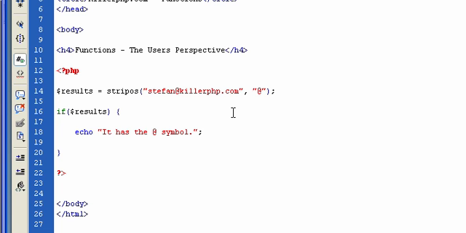So again, how this function works: if it finds the piece of text you're looking for in your string, in your first argument, it will return the position within the string. Does that make sense? So if this was in position 10, this function will return the value of 10 to results. If it doesn't find the @ symbol, it will return a null value or a blank value. It will basically be false.